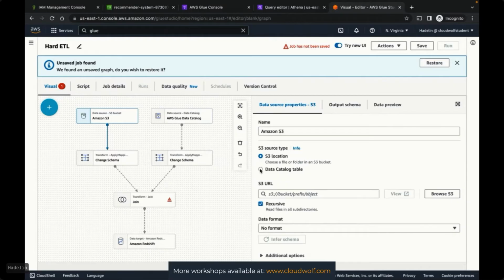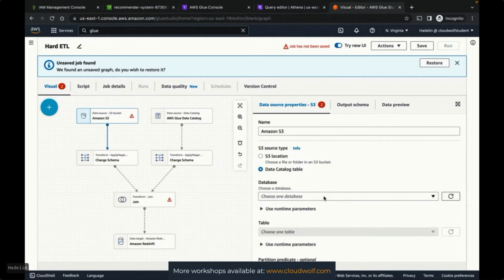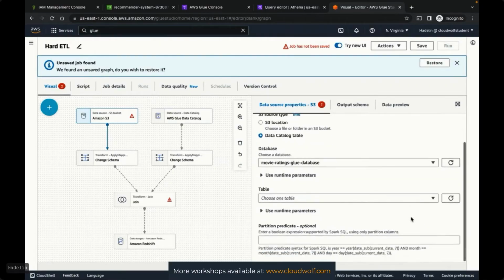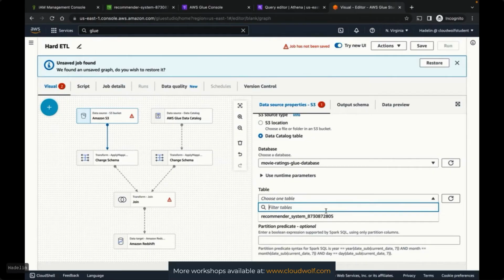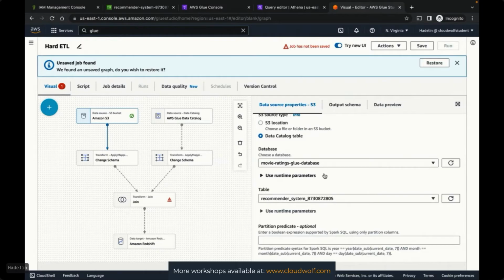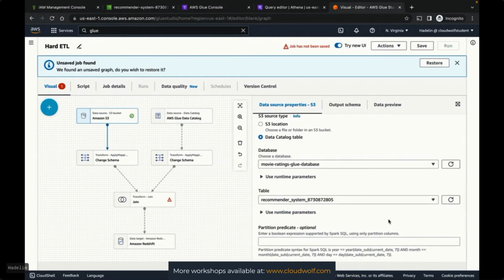So here you're going to choose data catalog table. Then here you're going to choose, of course, the movie ratings Glue database that we just created. And then here in the table, you're going to click, of course, the recommender system table that was created within this movie ratings Glue database in the data catalog of Glue. Okay. So that's the table, and that's it.